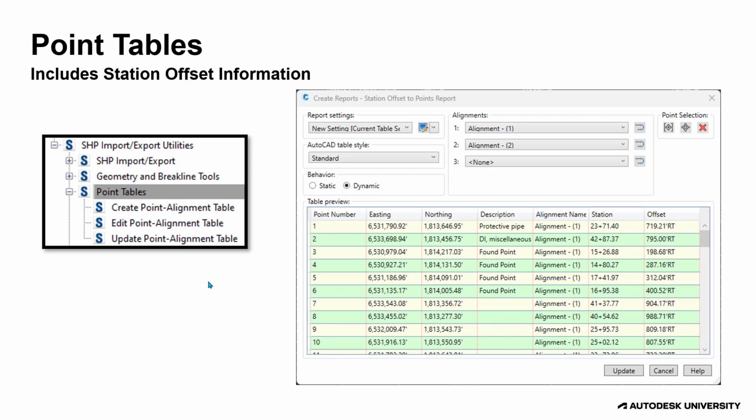There's a point tables ability. And this point table differs from the one within Civil 3D in that it allows you to select up to 3 alignments and then report information on that alignment relative to the selected point that's being reported on. So here I can quickly get station offset information and include it into a table.